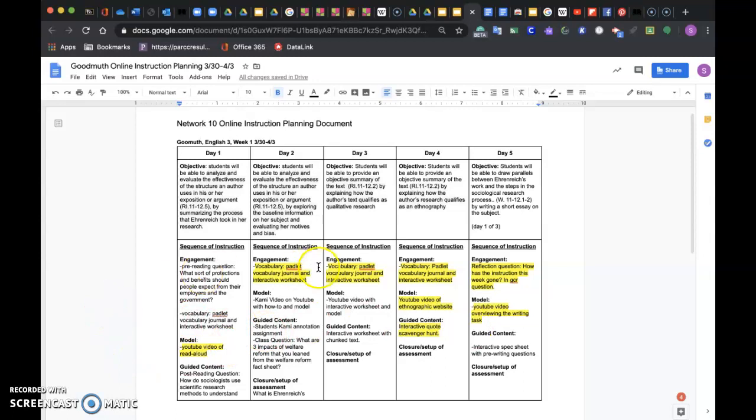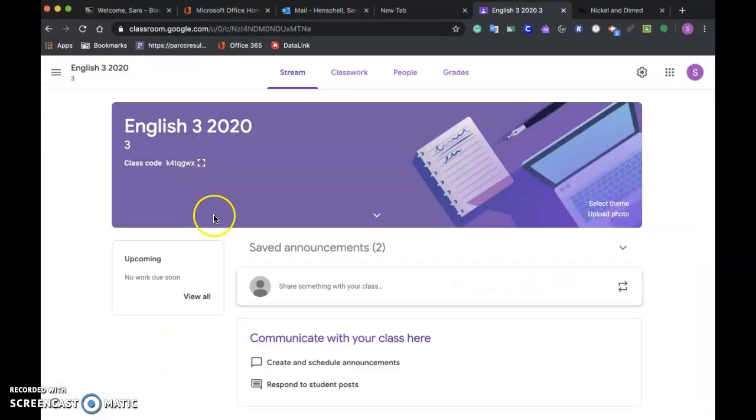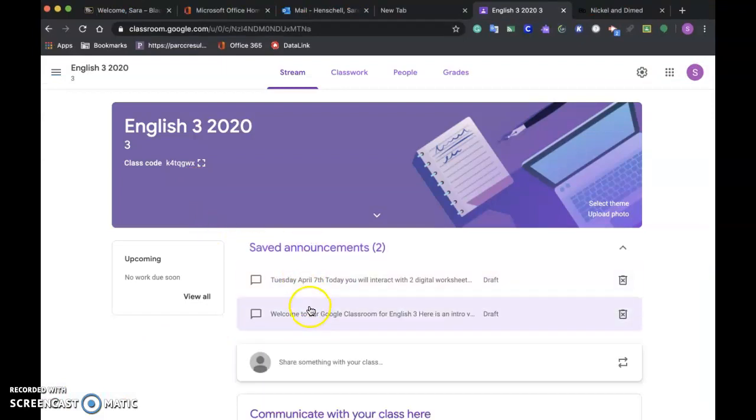Real quick, I want to show you how I'm scheduling things in my Google Classroom. So here's the Google Classroom that I've set up. Right now, I only have 2 announcements scheduled to go out. My plan is to put all of my objectives and my daily routines here so that kids can see them, and they'll pop up the morning that the class is expected to happen.